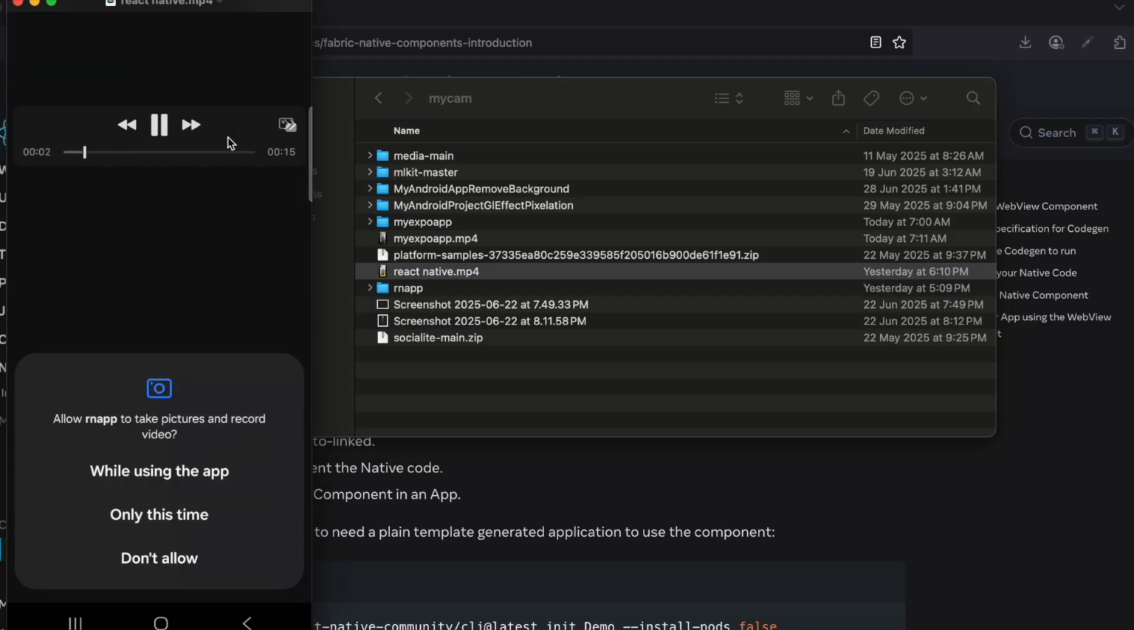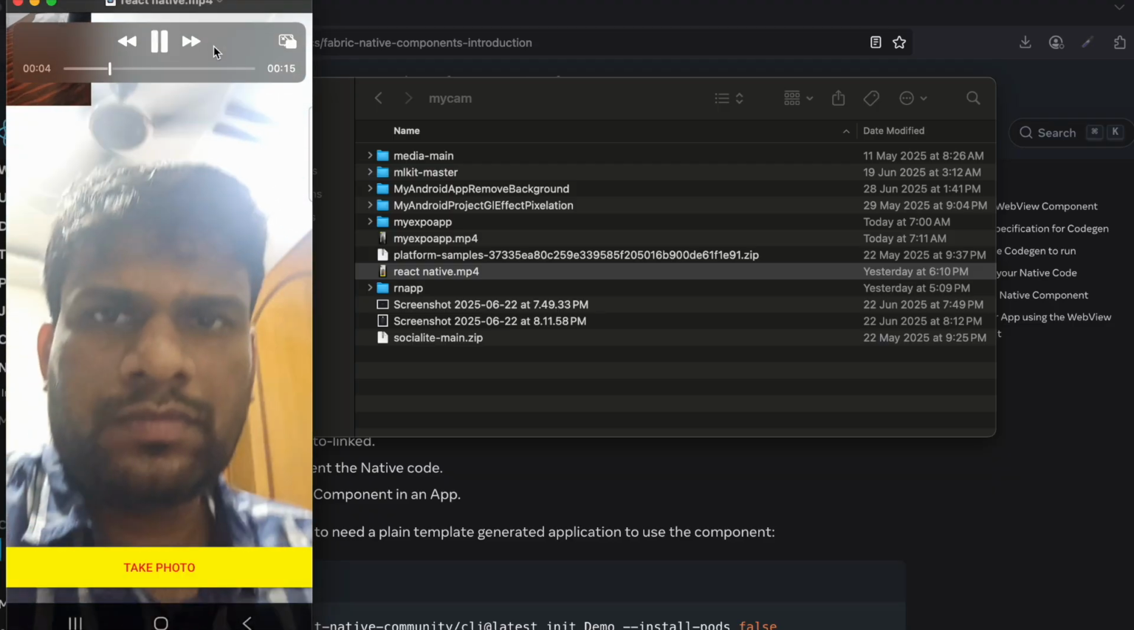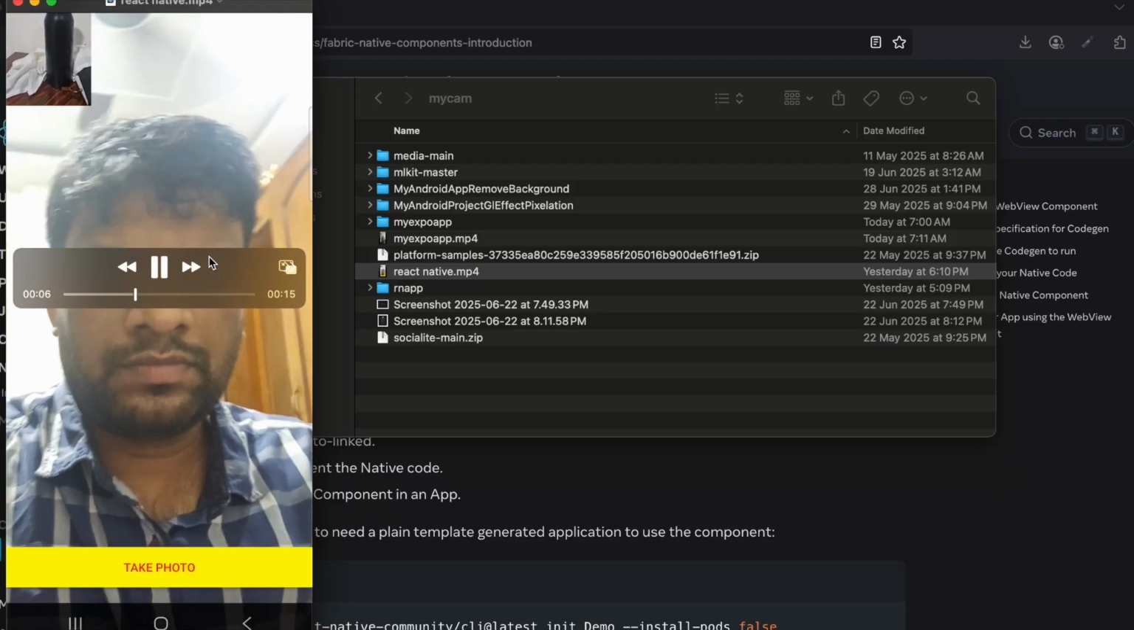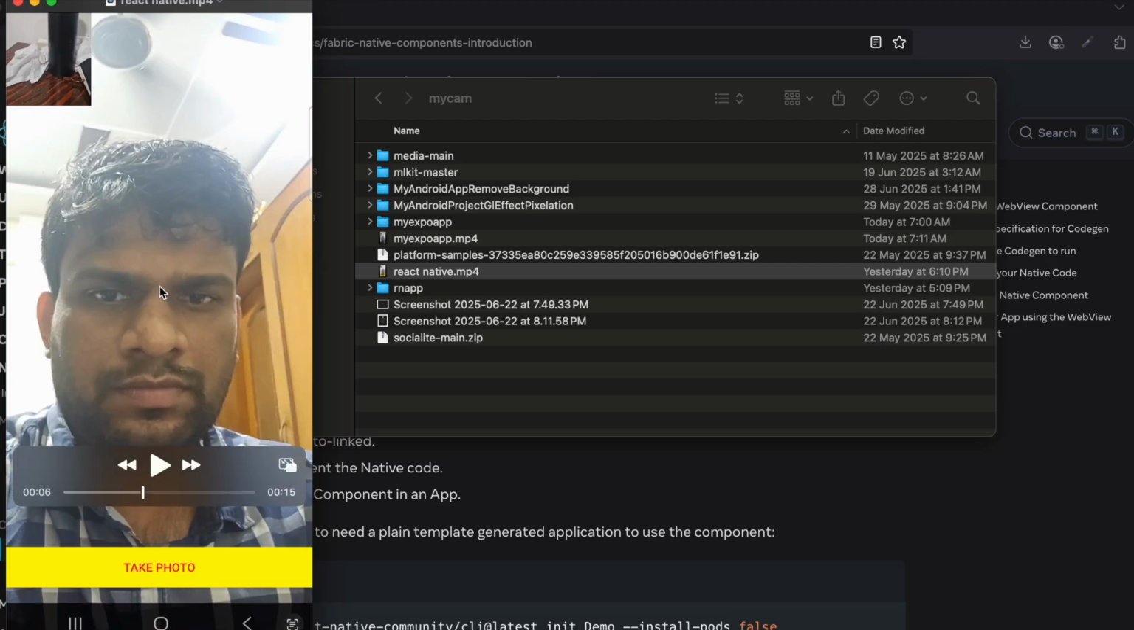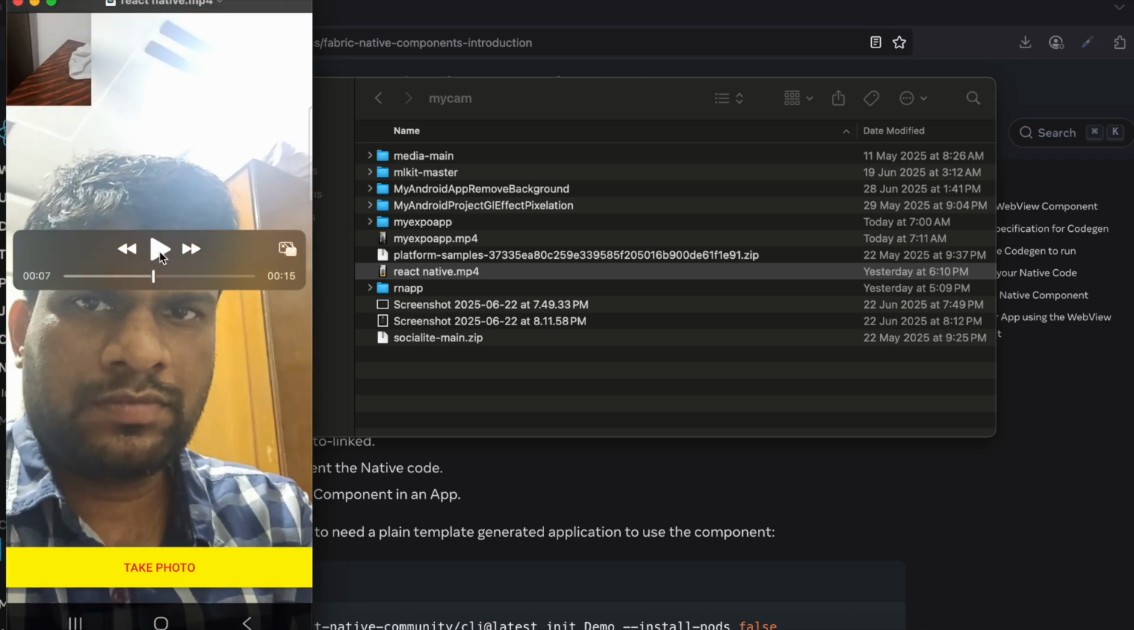So first it is asking me for camera permission. I'll just give the camera permission, and here you can see this is my front camera, as you can see over here, and at the top left hand side here you can see my back camera. Once I click on take photo, it captures my front camera, but it doesn't need to capture only the front camera, it can also capture the back camera. So I'll show you what code changes you need to do in case you want to capture back camera and not front camera.